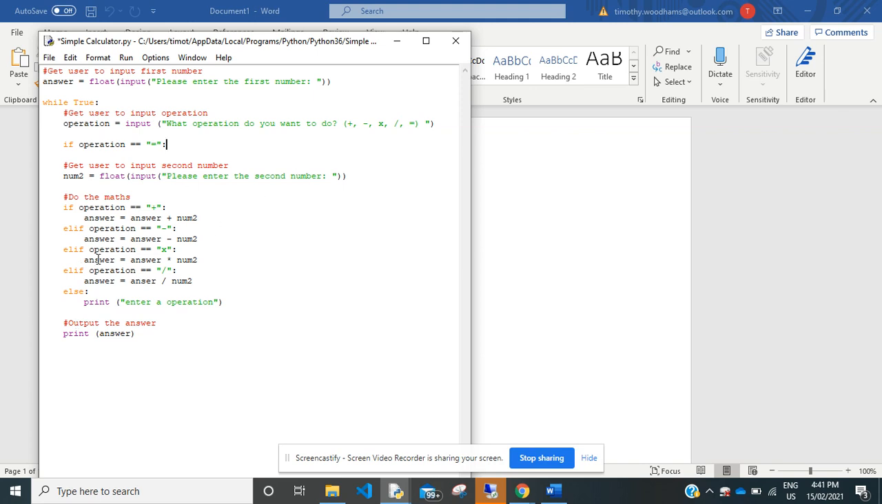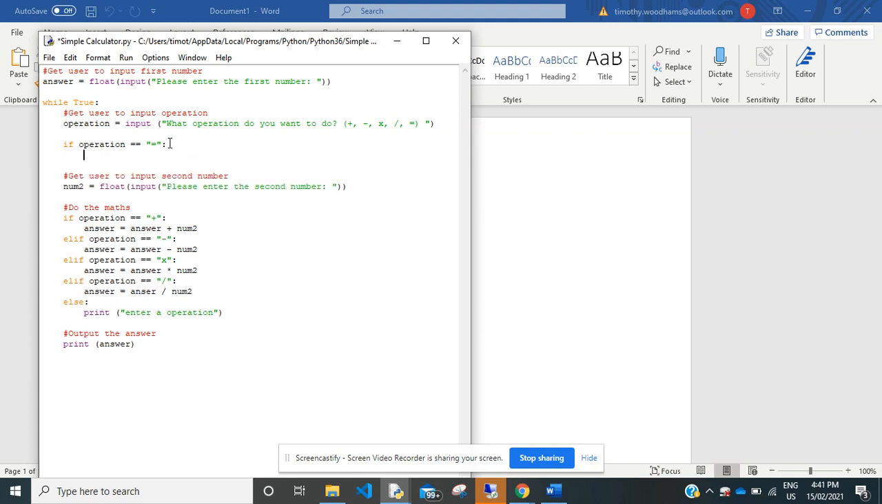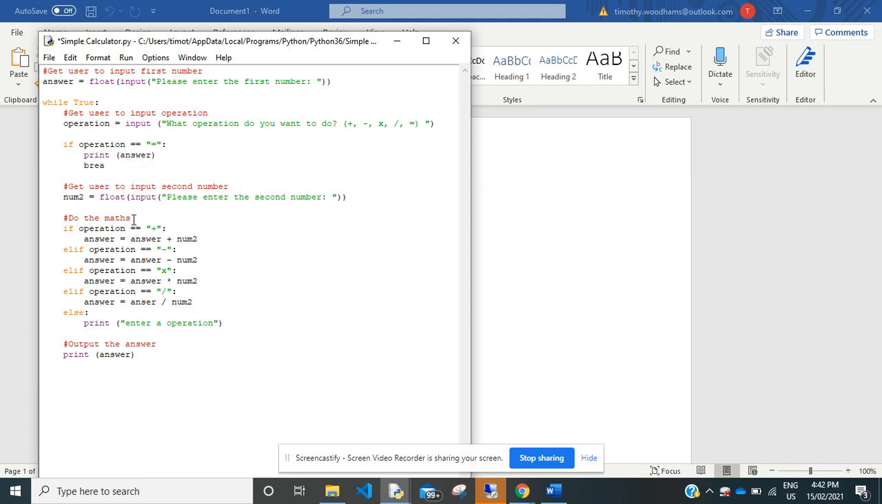Notice I've done this separately from here because I don't really want it to ask what the second number is if I'm just pressing equals. You could do it in here, but it would ask for the second number. So all it's going to do is print whatever the last answer was, and then break. So it's going to get out of the loop and it will stop running. Now, I've made a typo here. Let's run this and check that it works.